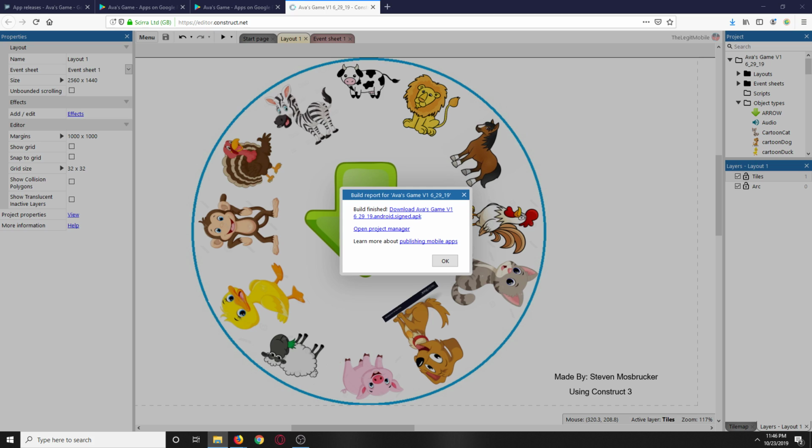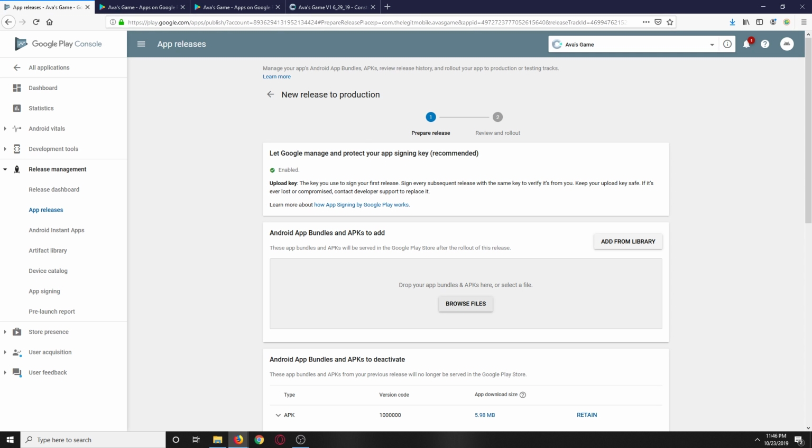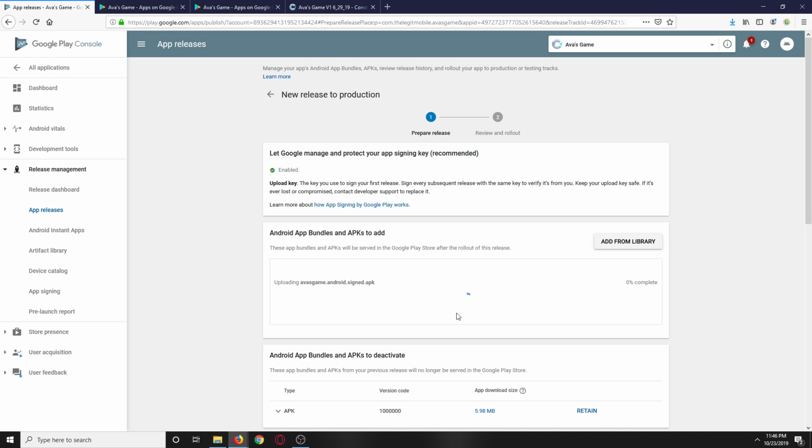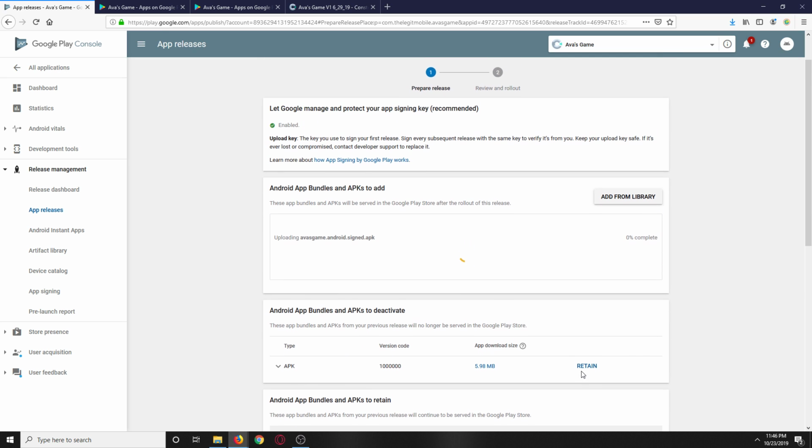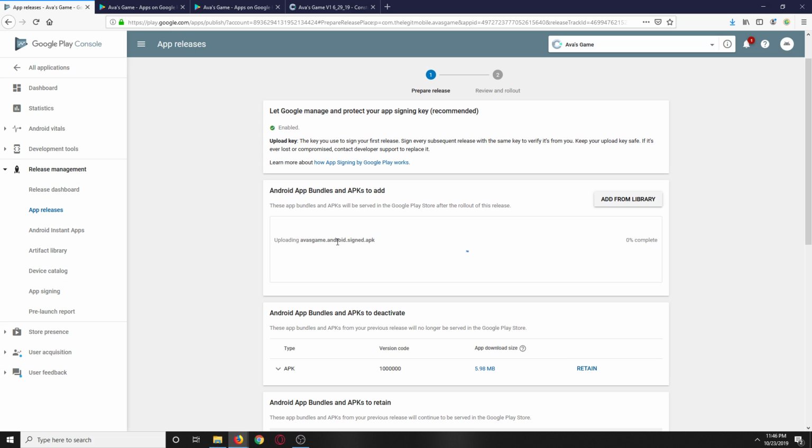Ava's game. Android signed APK. Why does it say? Okay, so we have it there. So let's go back here, and we're gonna drag and drop Ava's game. And so Ava's game, Android.sign APK. And there we go, super easy to upload.